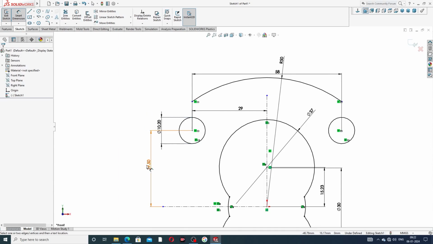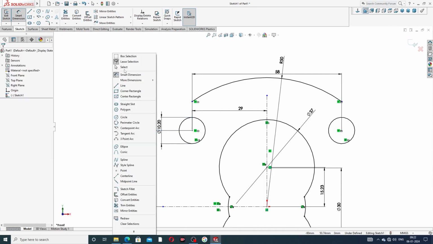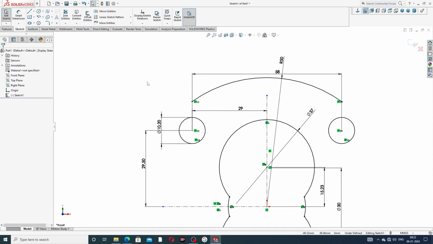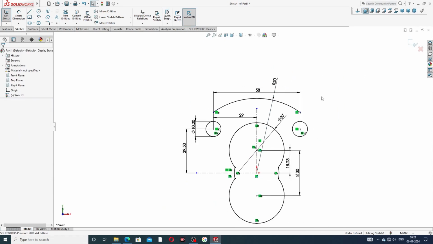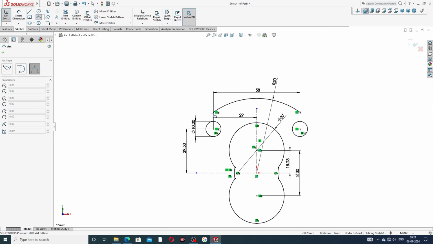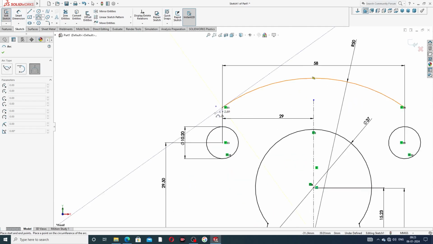Okay, all is perfect and correct, and this is better. Next, use here a 3 point arc. Select here, and drawing this 3 point arc, drawing this. Select here.